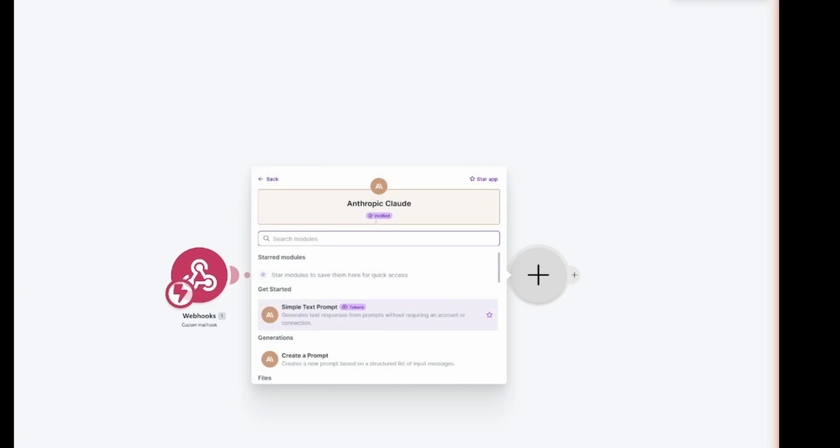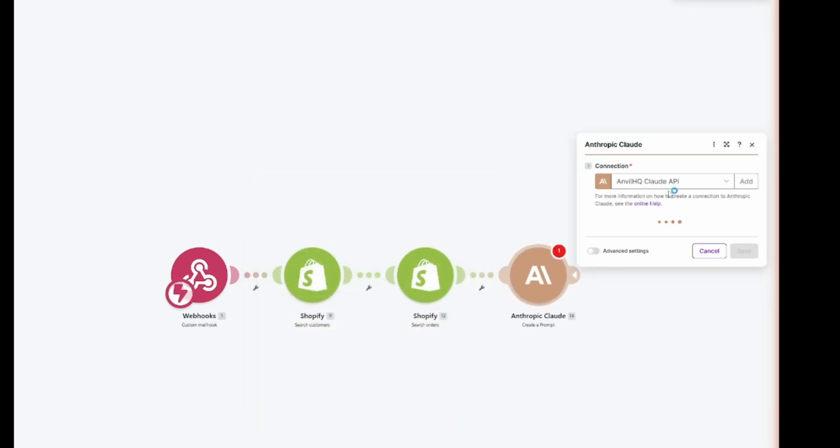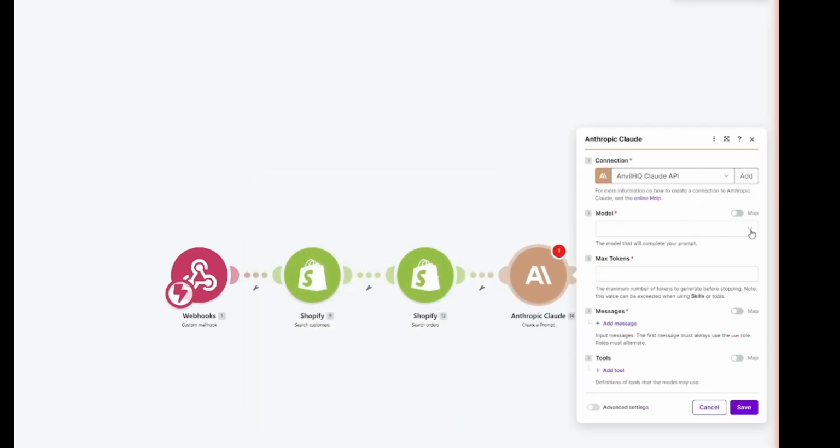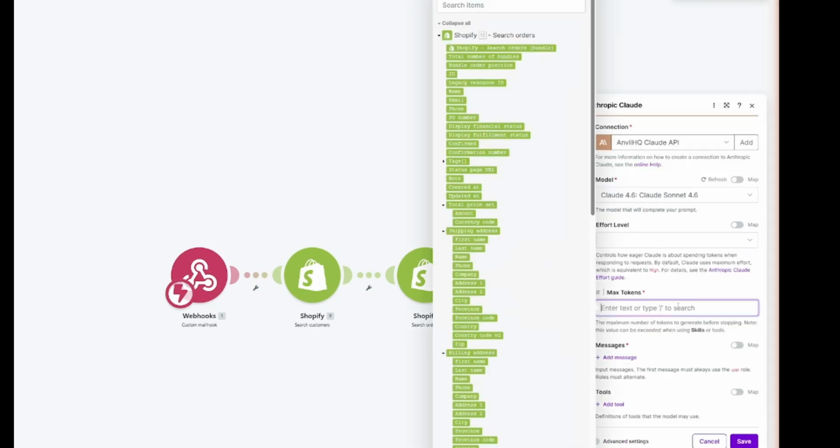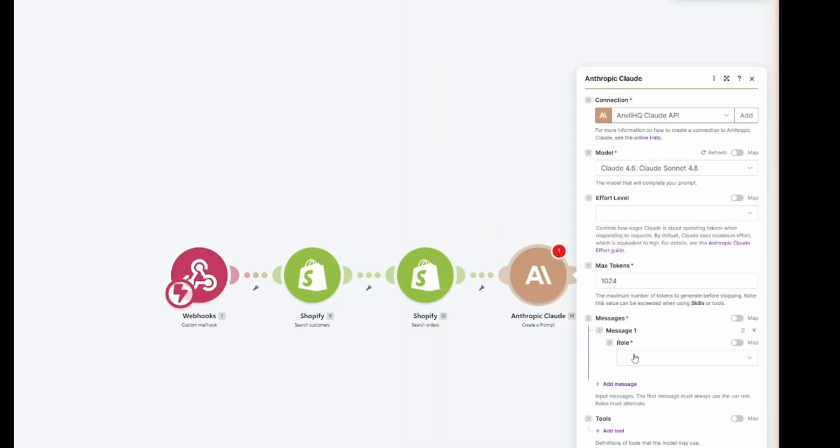Write it the way you'd actually talk. 3, the rules. Your refund window, your shipping times, what the agent is allowed to promise, and what it has to escalate. 4, the data. We hand Claude the customer's message and the order details we just pulled from Shopify, and we say, write a reply using only what's true here.